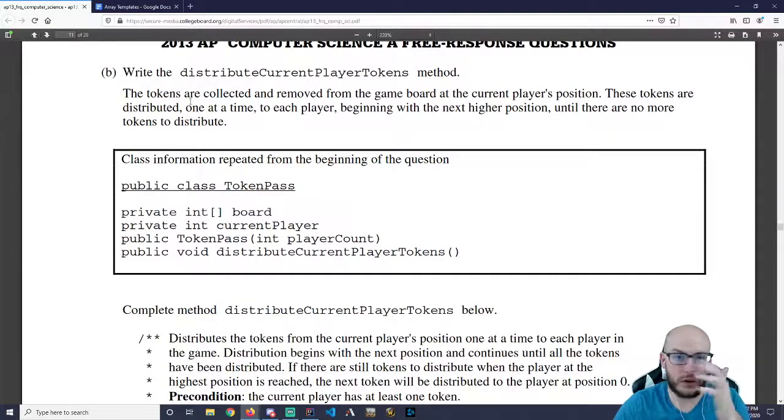Write the distribute current player tokens method. The tokens are collected and removed from the game board at the current player's position. These tokens are distributed one at a time to each player, beginning with the next higher position, until there are no more tokens to distribute.